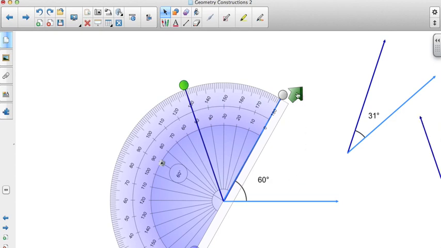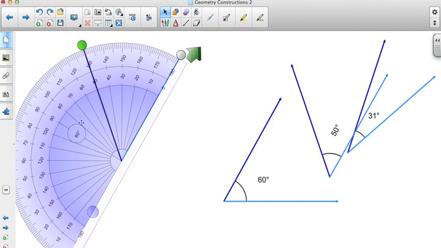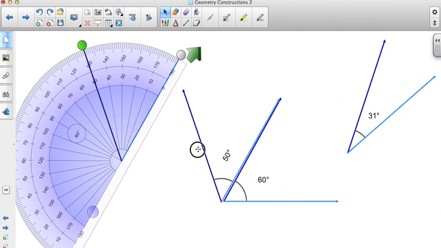Hit my green arrow. See, my angle's off screen now. I'm going to drag it in here, move the protractor out of the way, and these two should pair up perfectly. And 50 plus 60 is 110 degrees. This is a quick little demonstration of the angle addition postulate.